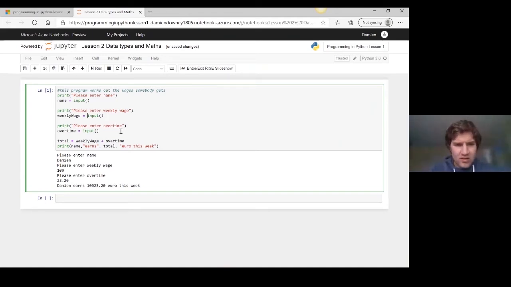So if I think back to that slide Corey looked at earlier, whole numbers were integers, weren't they? Yeah, that's right. And we can turn this into an integer by putting int in front of our input. So what this is saying to the computer now is it will take in whatever the user gives it, so whatever the user types in, and then it will turn it into an integer and save it to weekly wage.